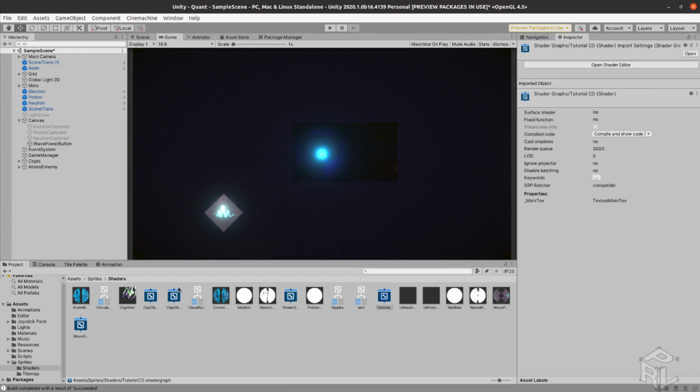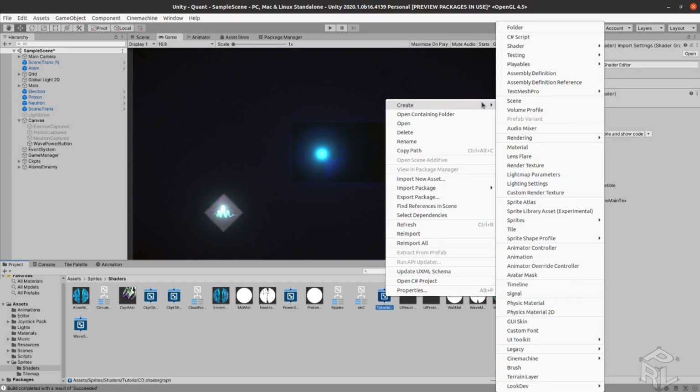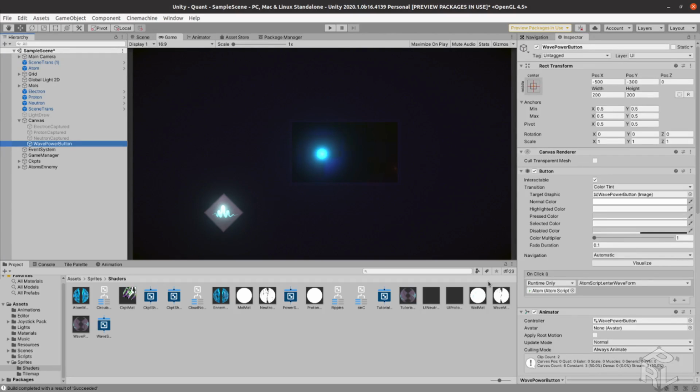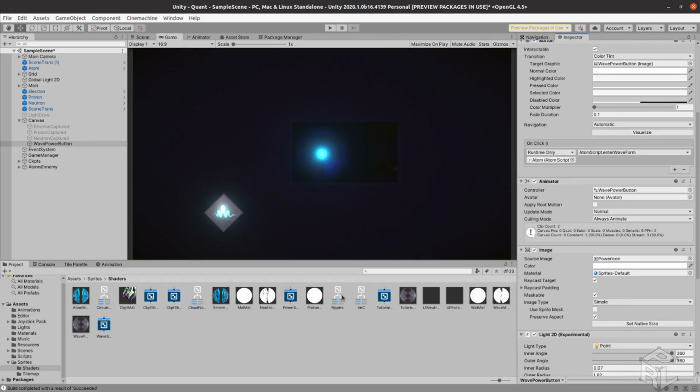Now if you want to apply a material created from this shader to your UI image, you need to right click on your shader and then create material, and here we'll call it tutorial material. Here we go. Here in the main text we can set our icon, and finally we go to our object and we assign the new tutorial material instead of the sprite's default material.